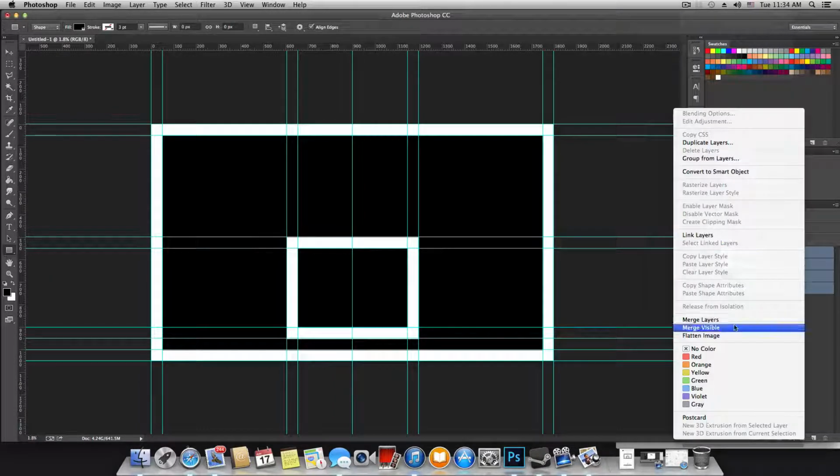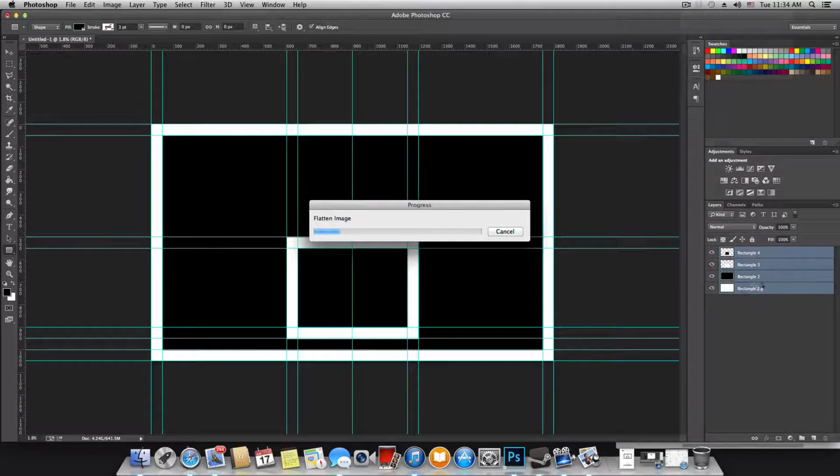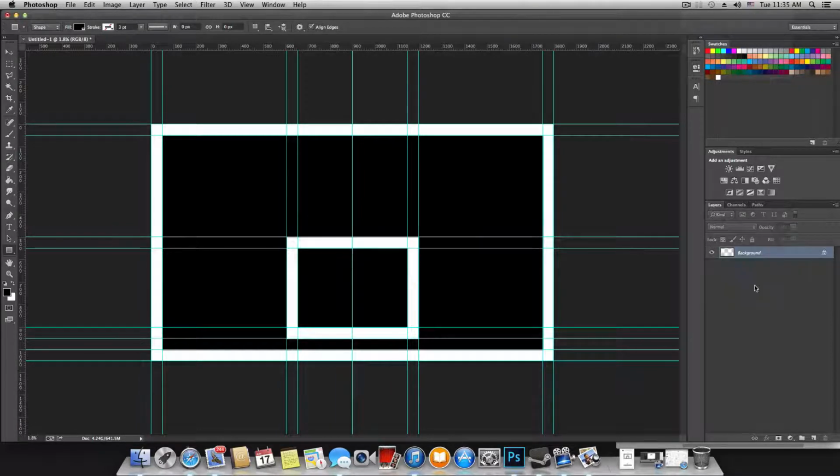right click, choose flatten image. Okay, this will make it one layer. So it will take time. Again, calculating, blah blah blah. All right, come on, go on. And here we go. We have one layer with our borders.